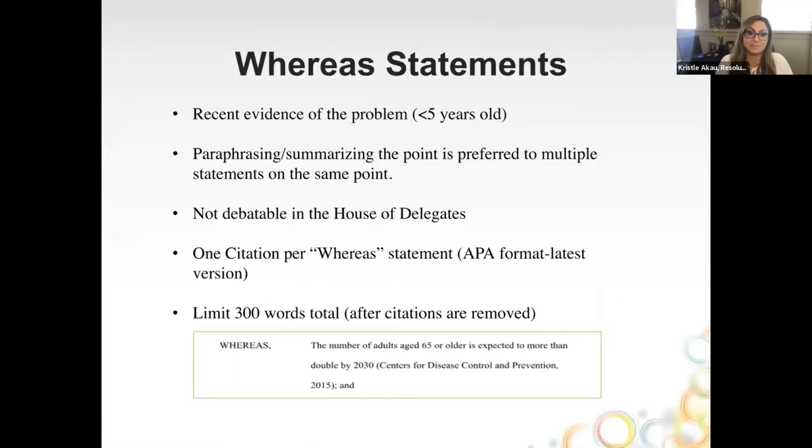Whereas statements. Whereas statements are recent evidence of the problem within the last 5 years. Direct quotes should be avoided, and paraphrasing and summarizing the point is preferred to multiple statements on the same point. It should not be debatable in the House of Delegates, because each whereas statement reflects the need for the resolution. Each whereas statement must cite a supporting reference. So 1 citation per whereas statement in APA format of the latest APA version. Limit of 300 words total after the citations are removed.